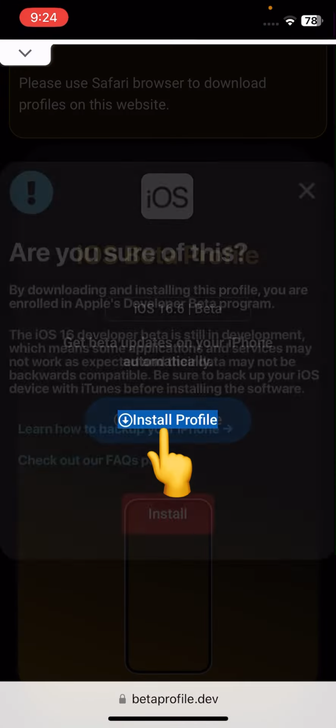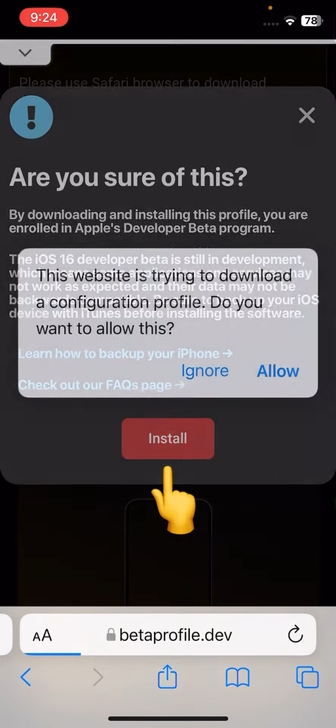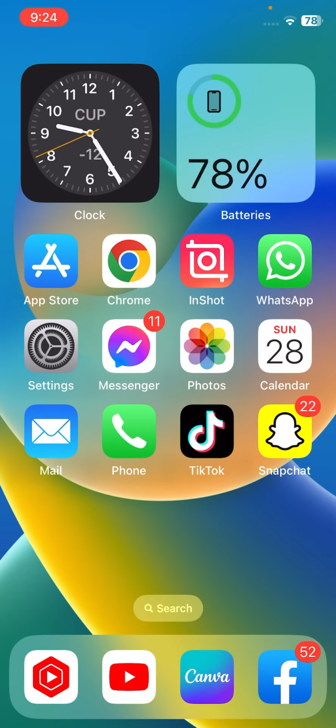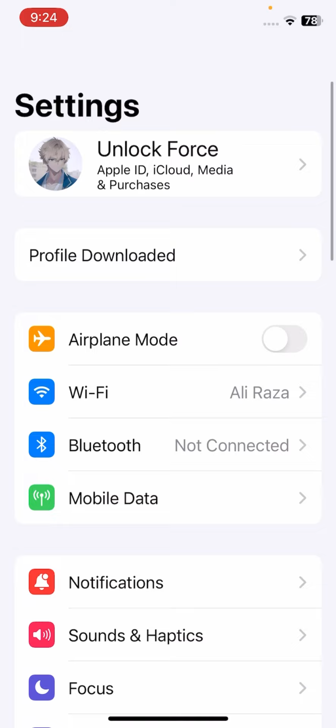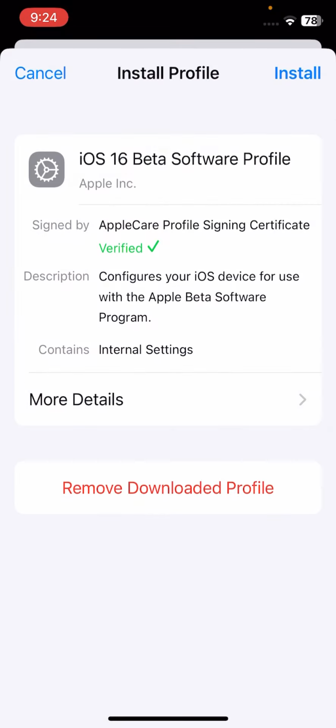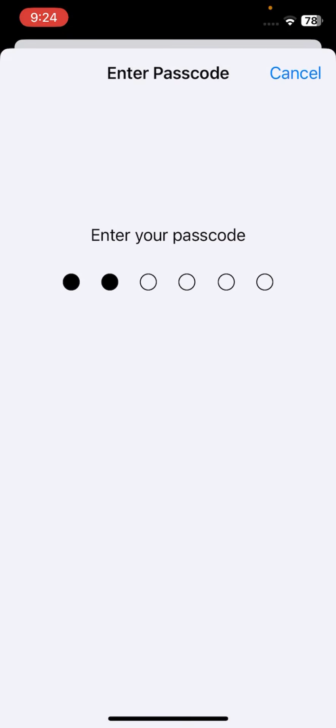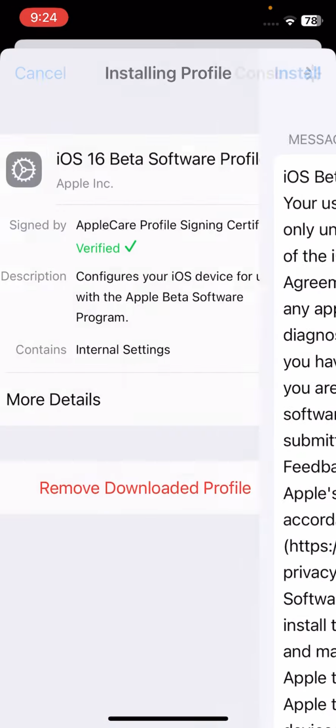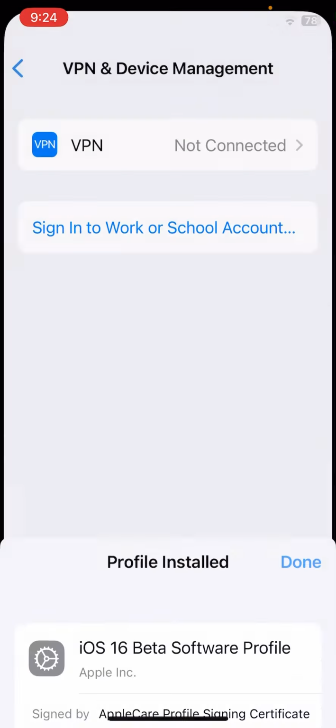Tap here and then tap on install, tap on allow, close it, go back, open up your settings and then tap on profile, download it, go to install, give it your passcode and then again tap on install, tap on install, tap on not now and then done.